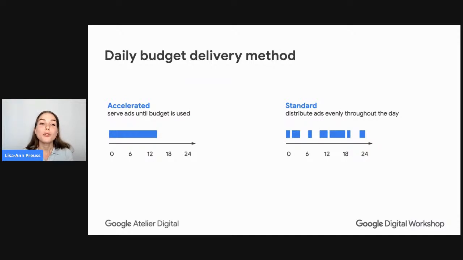Regarding budget delivery methods, there are actually two that you can select here. By default, your daily budget will be used up in a standard way, meaning that the ads are distributed evenly throughout your day. For Mr. Benelli, that's perfectly fine.